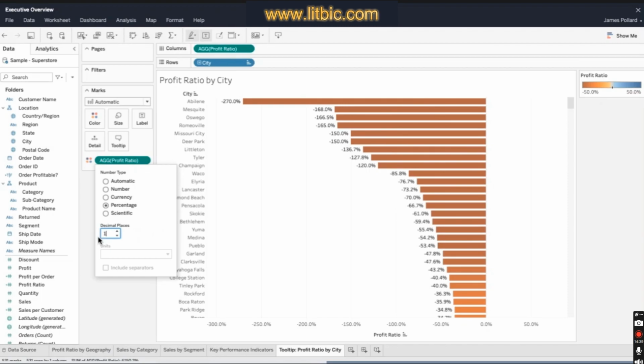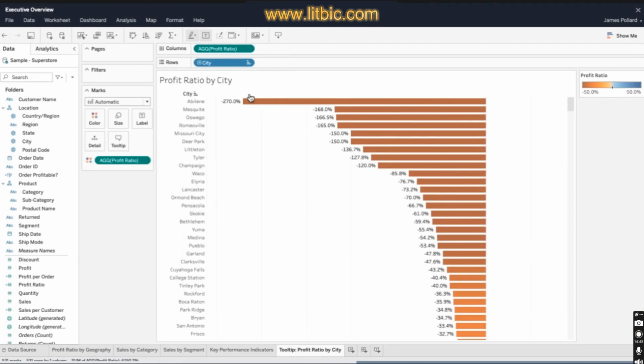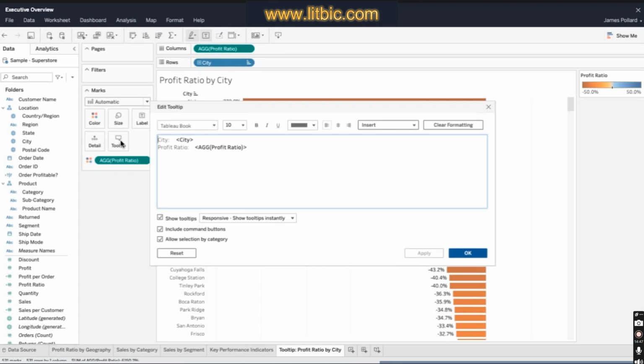For the measure on the columns shelf, deselect Show Header to remove the header from the x-axis. Disable the tooltip so that it doesn't appear when you hover over the bars.